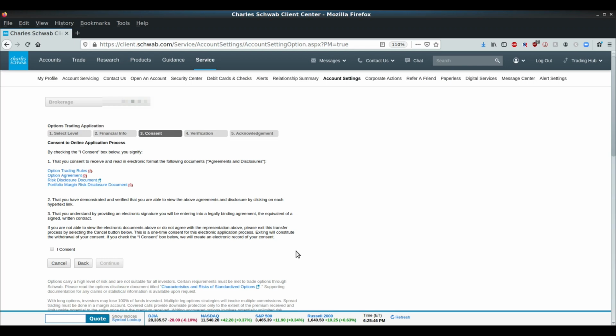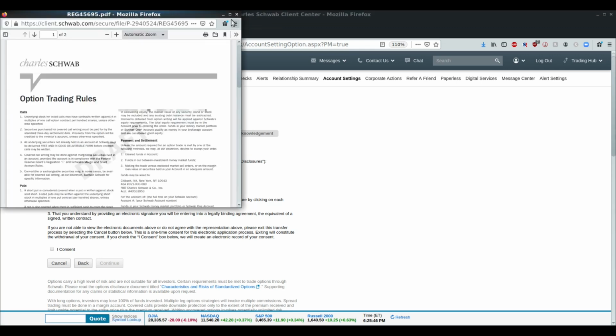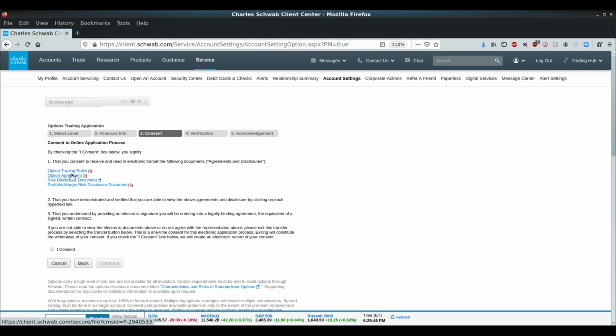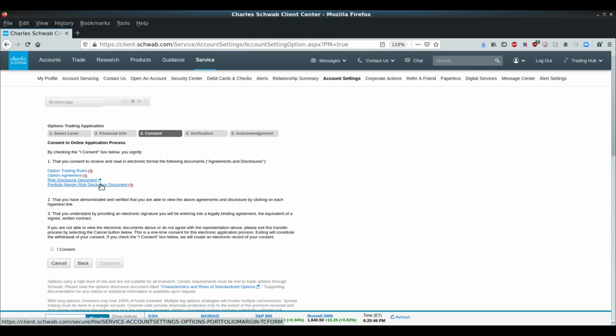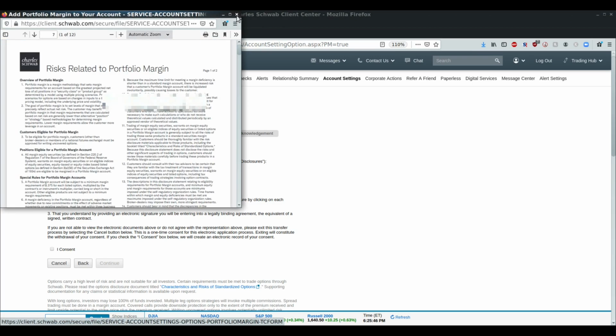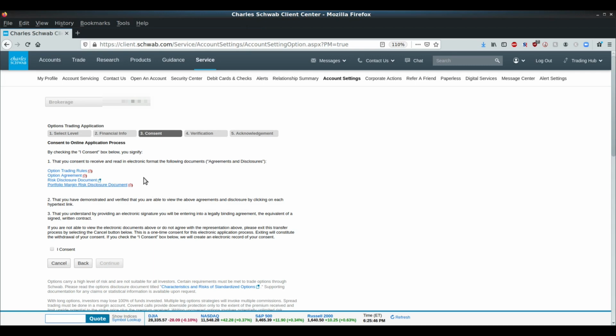That brings us to this page here, consent. By checking the I consent box below, you signify agreement to the terms and conditions, and that you have just demonstrated and verified that you're able to view the above agreements. I'll just click on these just in case they check to see if I click on them. I don't really care. And the options agreement, this is all standard stuff. And let's click on this risk disclosure here. I know about all this stuff. I know the options risk. And because I'm selling options, it's a lot less risky in my opinion. So let's go ahead and click I consent, and click continue.